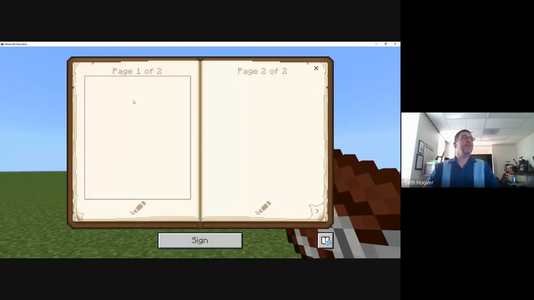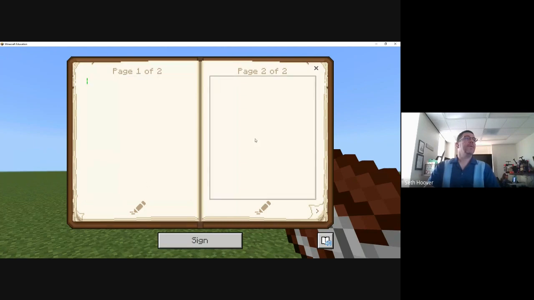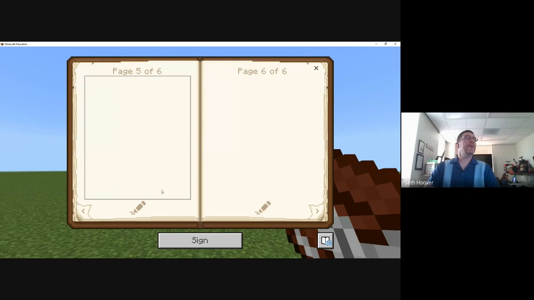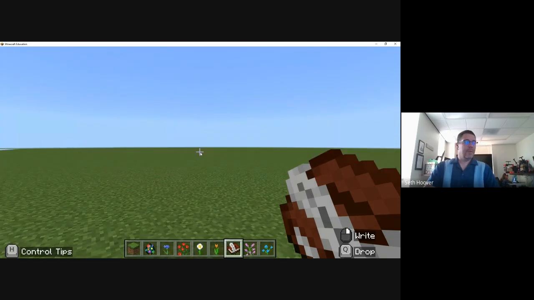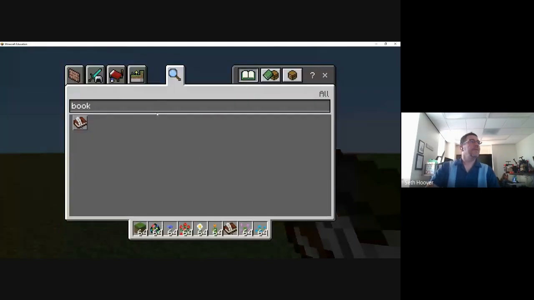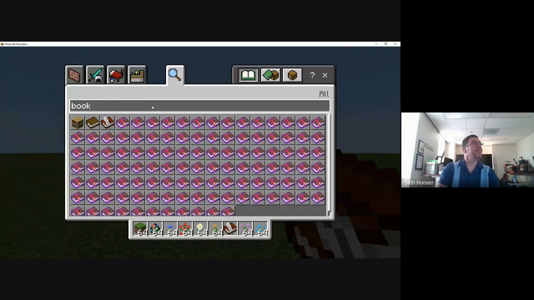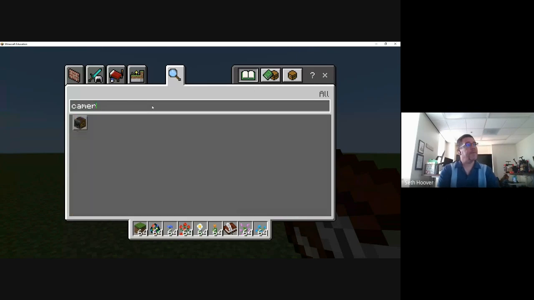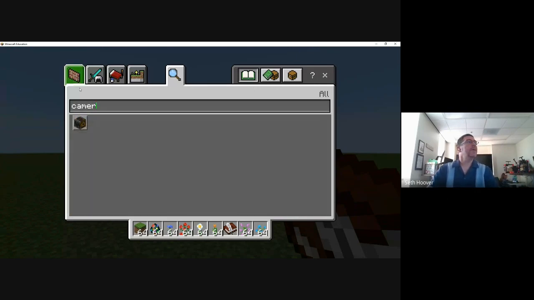And here's a place where you can type a bunch of stuff. You can get new pages and type more and more. We can add things like pictures, which means there's got to be a way to take a picture. So if we go to our inventory again and search for camera, I can add a camera to my inventory.